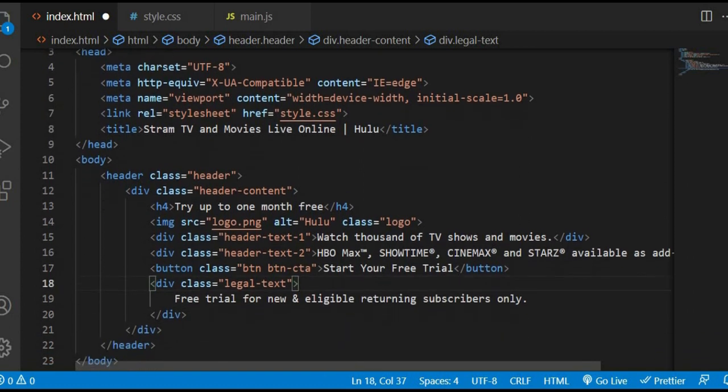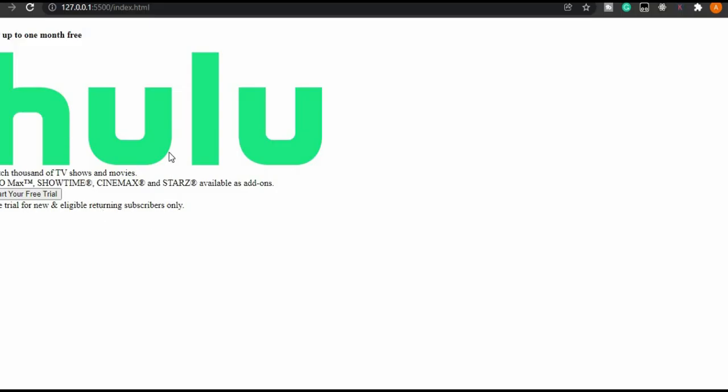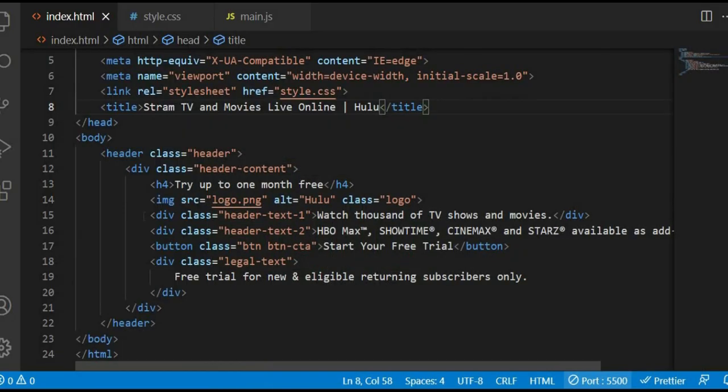Okay, so we can save this, and we're going to go to live server, and so you can see what we have here. You can see the logo, the button that we generated, and the text that we copied. So now let's go to our CSS and style this header.